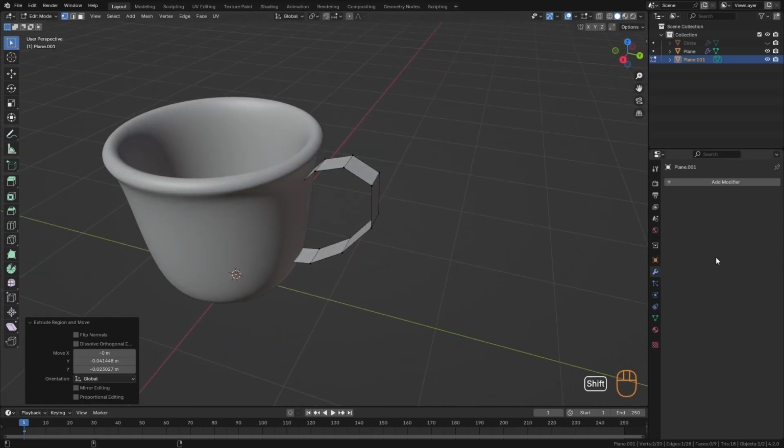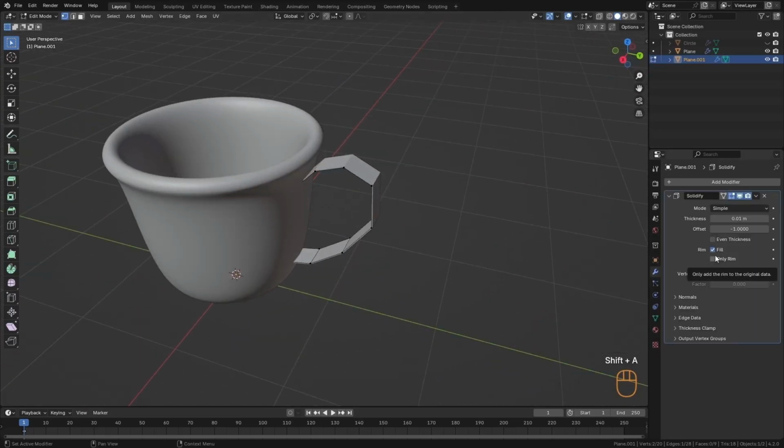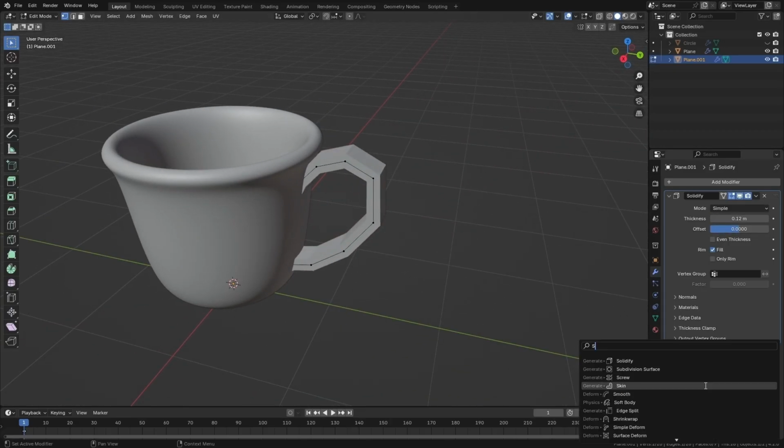And here, we're going to apply the solidify modifier to it as well. I'm going to set this particular setting to 0. I'm going to increase the thickness and apply the subdivision surface modifier.